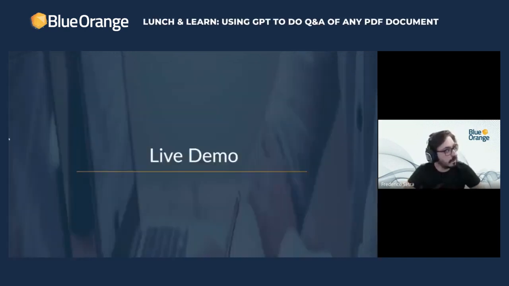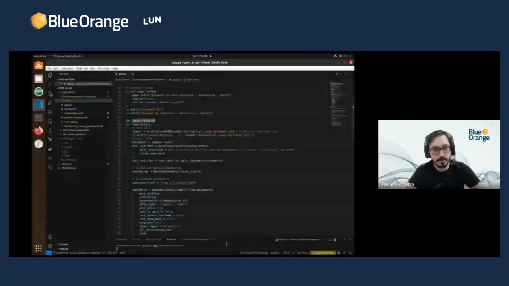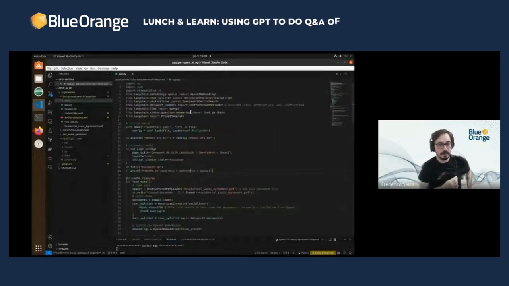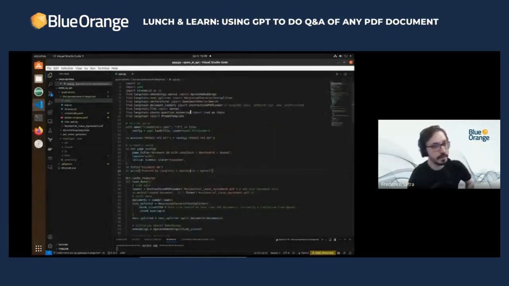Let's go to the live demo. Let me share my other screen. I'm going to go over the code first, and then we're going to see the application running.